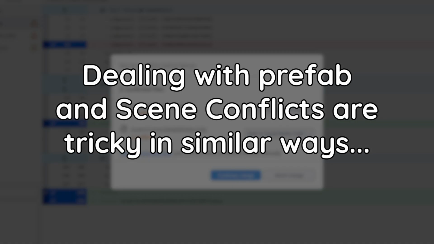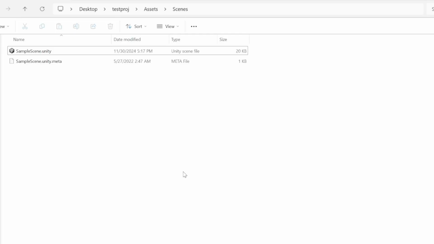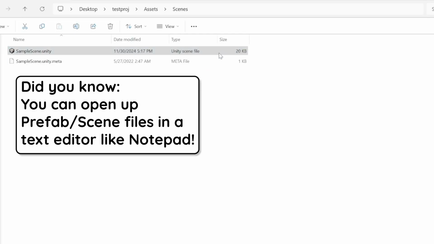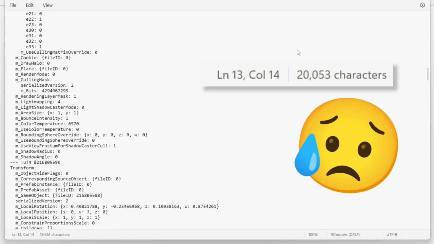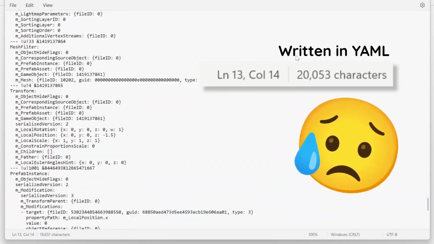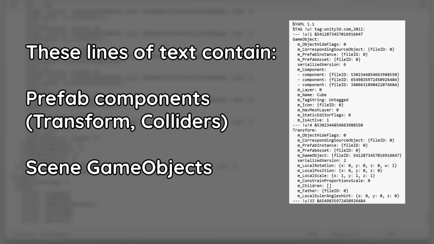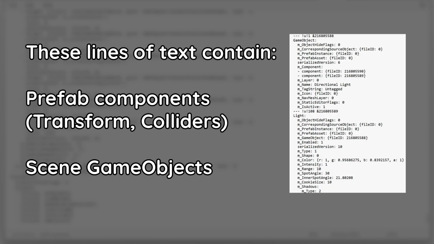Now dealing with prefab and scene file merge conflicts are tricky in a similar way. Here's why. You can actually open up a prefab or a scene file using a text editor like Notepad, and when you do, you will notice that there are hundreds if not thousands of lines written in a format known as YAML. These lines of text store information such as components for prefabs and game objects for scenes.